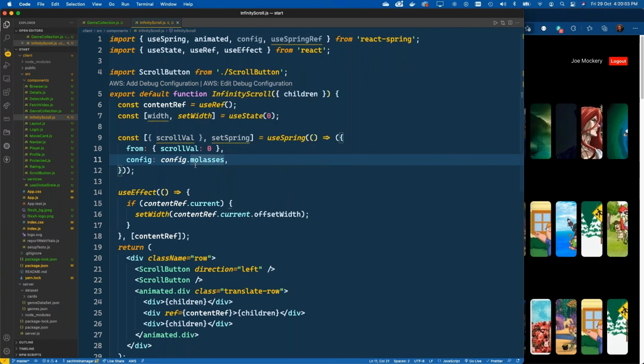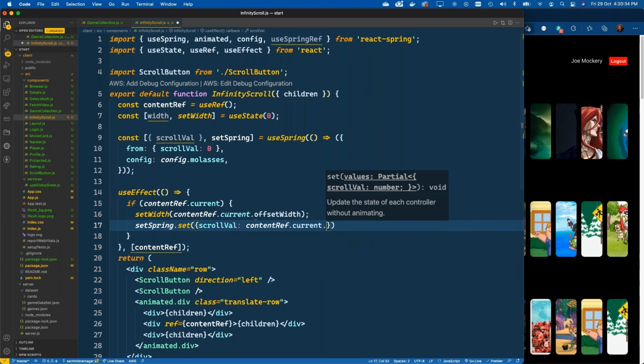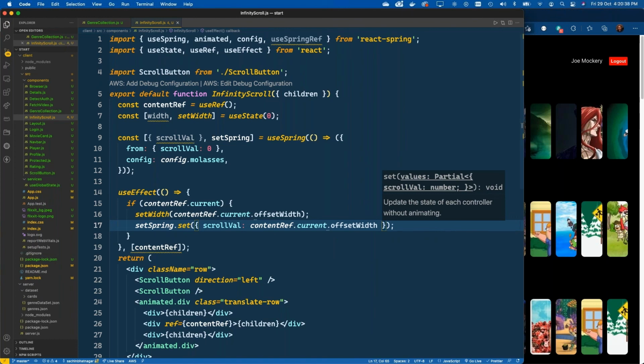You don't need to worry about this. Basically, this is the style of animation that you will get when you hit one of the buttons to scroll left and right. You'll see this in action, and then you'll understand what we're talking about. So we are using this, and we'll say set spring. When the page loads up the content, it is going to run the set spring set function, and it's going to set the scroll value to the middle of the film strip, and we'll say contentRef.current.offsetWidth, like this. Okay. So this is the first thing that I want to do.